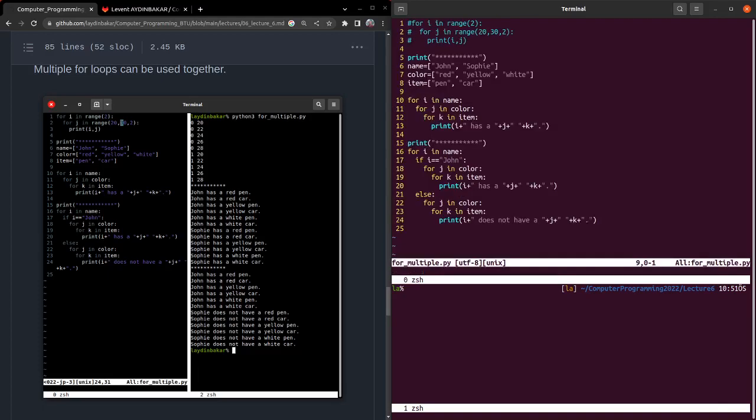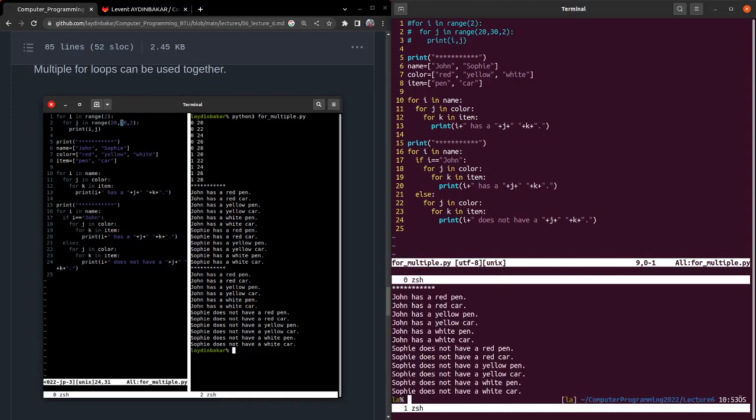I will see both my code and my results by doing this. Now here it reads John, and in the if statement it just writes red pen, red car, yellow pen, yellow car, white pen, and white car. Then, finishing these two lists, it reads Sophie and then comes here as else. Sophie doesn't have red pen, red car, yellow pen, yellow car, and so on.